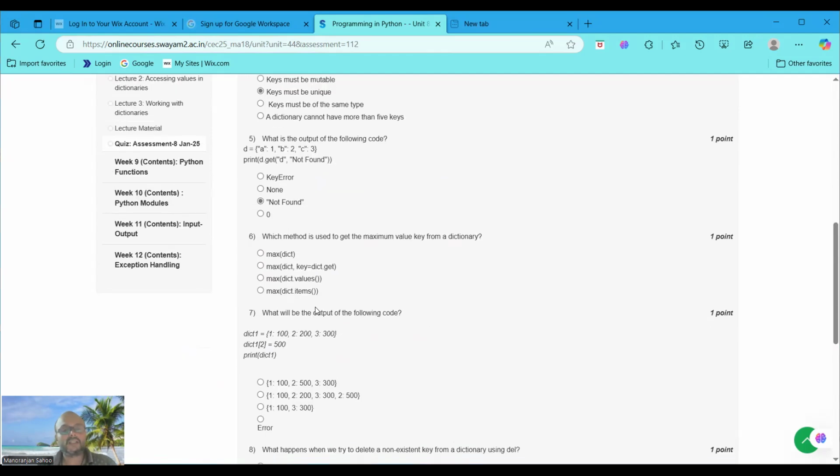Moving to question number 6: which method is used to get the maximum value key from a dictionary? The answer is max of dict, key equal to dict.get, option B. Why do we choose option B? To find the key with the maximum value, use max with a key function, dict.get, which retrieves the value for the keys. Why is A incorrect? Because max of dict tries to compare dictionary objects, raising a type error.